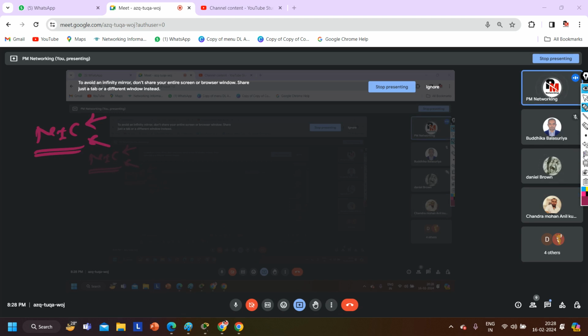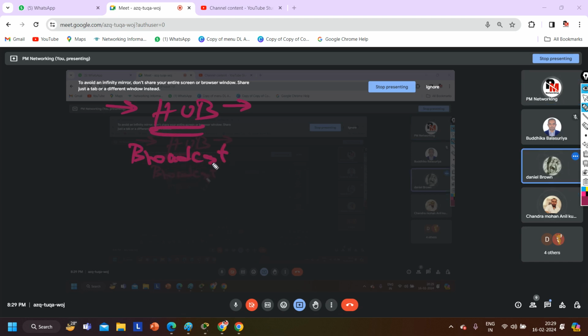Now guys, the next device is what? Hub. So what is a switch? A switch is used to connect multiple devices together. A hub is also used to connect multiple devices together. But the difference is what? A hub can only do broadcast and a switch can do all types of communication.